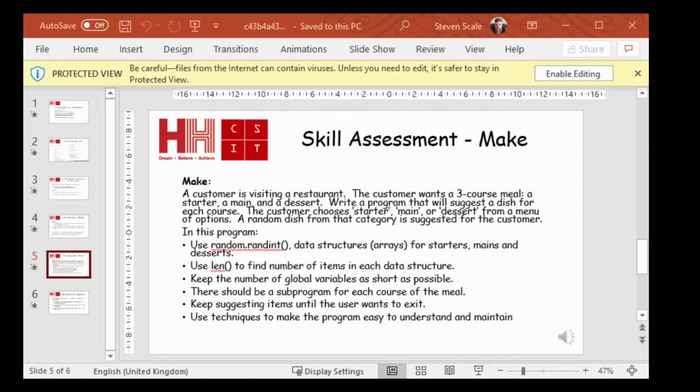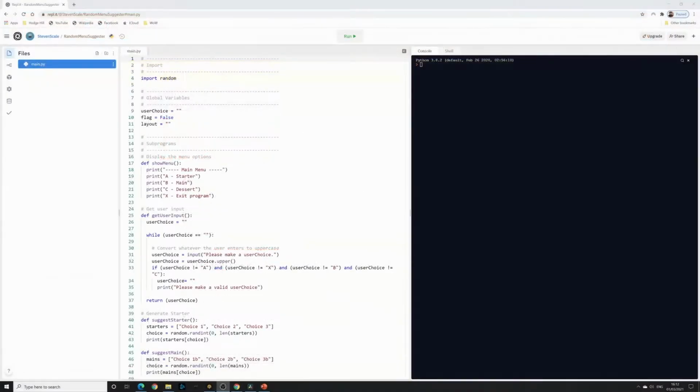The techniques to make it easier just mean that I have to annotate the code as I go, but I'm going to do that verbally so that you can see what it is that's going on. Okay, so let's go back.